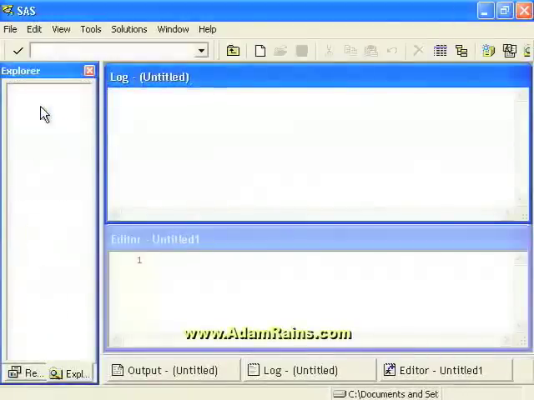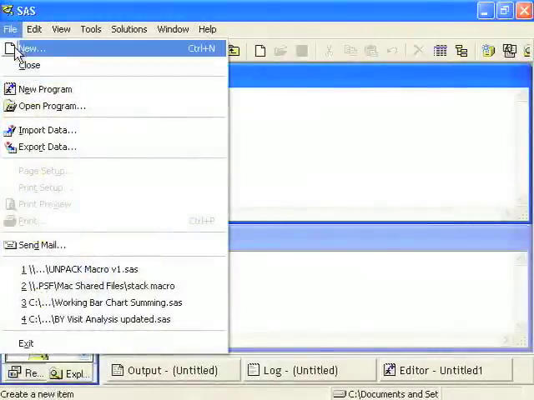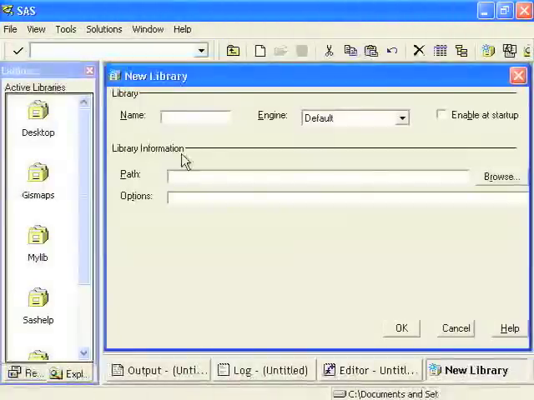We begin by opening Libraries in the SAS Explorer window. Then we navigate to the File menu and select New to create a new library. Specify a name for our new library. I'm going to call mine New Lib. Now, since this is a SAS dataset, I'm going to leave the engine as default, and I'm going to choose Enable at Startup, since I want this to be a permanent library.